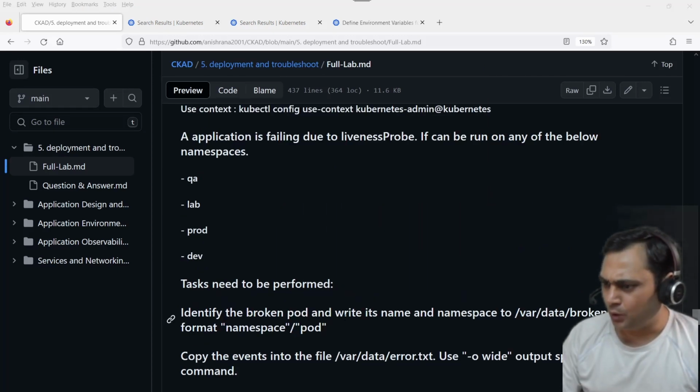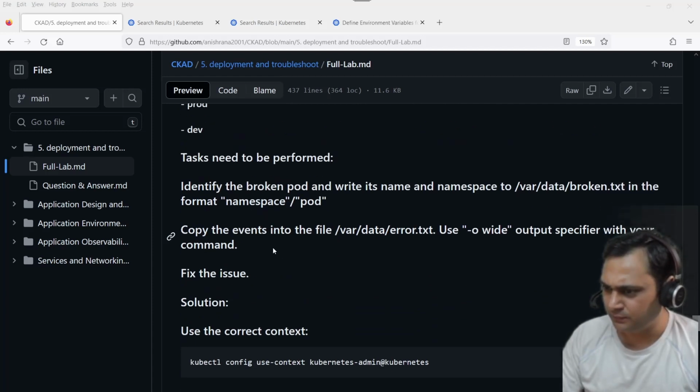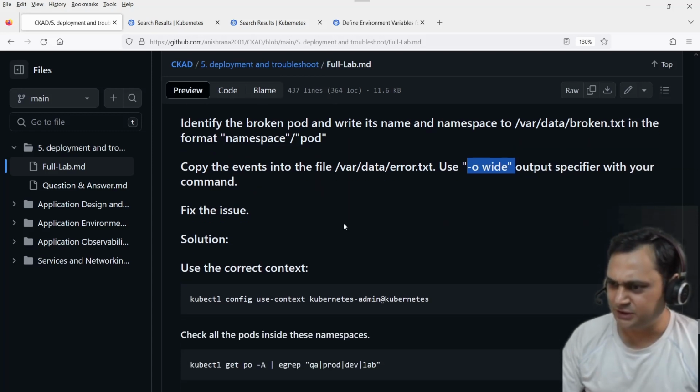Identify the broken pod and write its name and namespace to this file. It's fair enough. And the namespace and pod name like this one. Namespace and then pod name here without double quote here. Copy the events into one file with -o wide option. It's okay. Fix the issue.